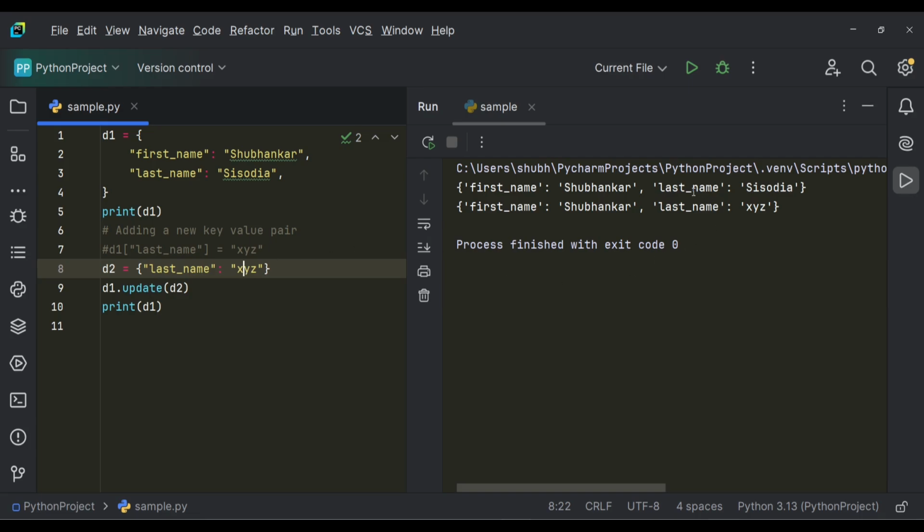So here we can see the last name is updated to value XYZ because we have said update D1, which is in memory update, with D2. So D2 contains last name and this last name is already present in D1. That's why the new value is updated to it.